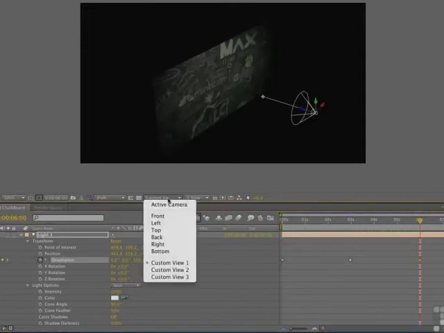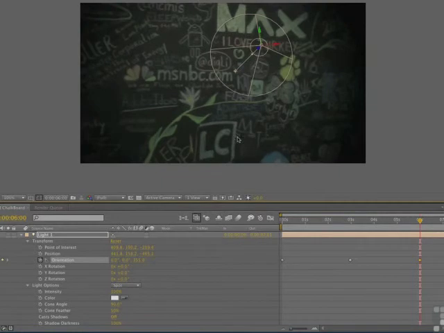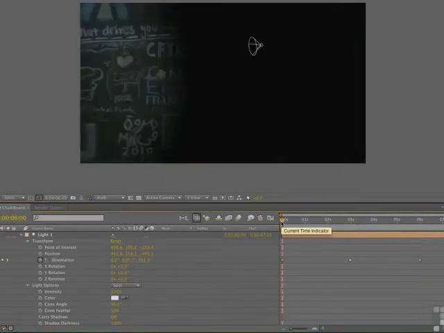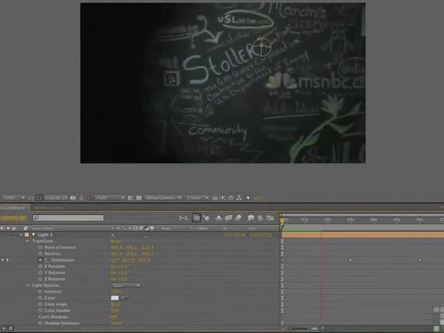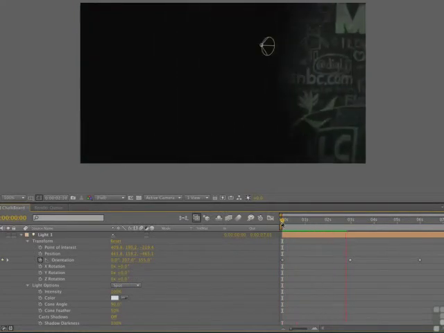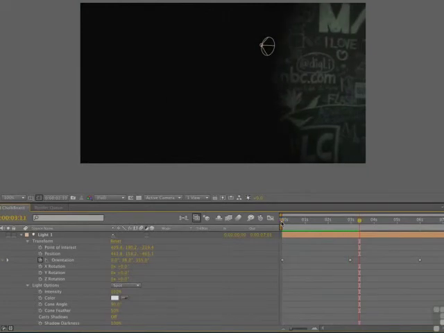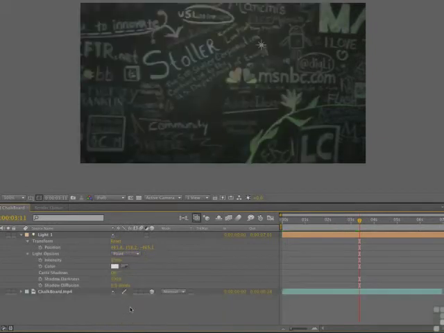And if we go back to active camera and deselect and come back here, you can see as we do that, the light will shine across. So there's a good way of putting lights in action and working with them. Okay, another light type, of course, is the point light. And it's just this big old light that just shines away.